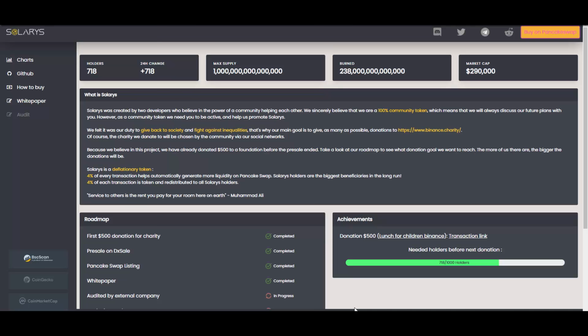We felt it was our duty to give back to society and fight against inequalities. That's why our main goal is to give as many donations as possible to Binance charity. Of course, the charity we donate to will be chosen by the community via our social networks. Because we believe in this project, we already donated $500 to a foundation before the pre-sale ended.